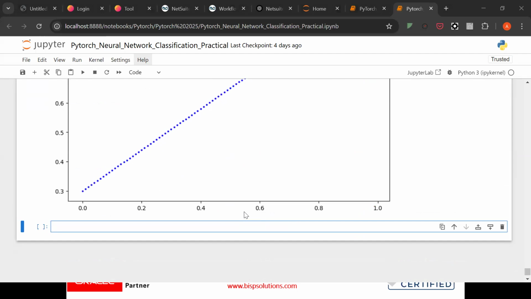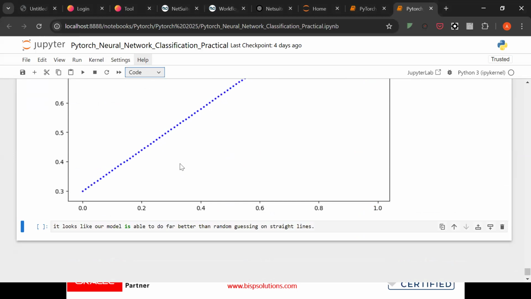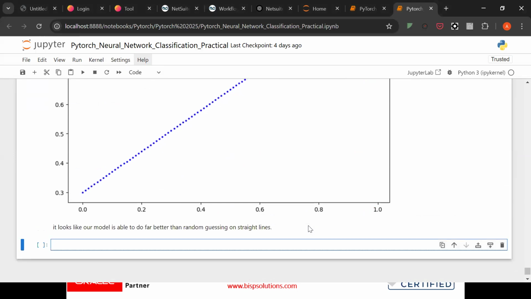It looks like our model is able to do far better than random guessing online. Now, I am putting this narration here for understanding. Now, what happened? Just let me put some text here.